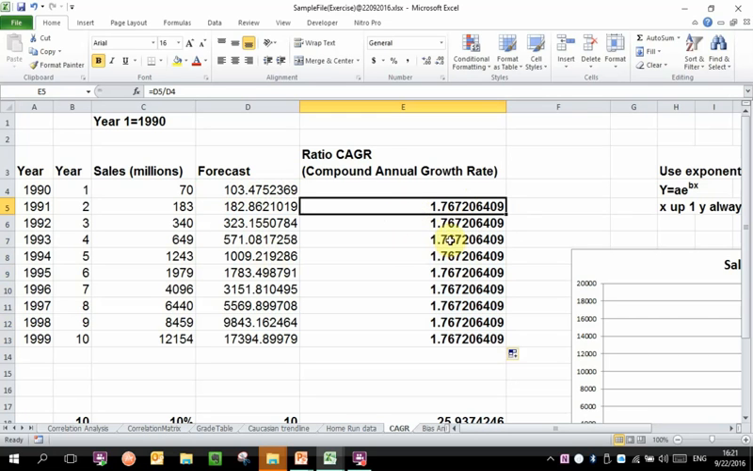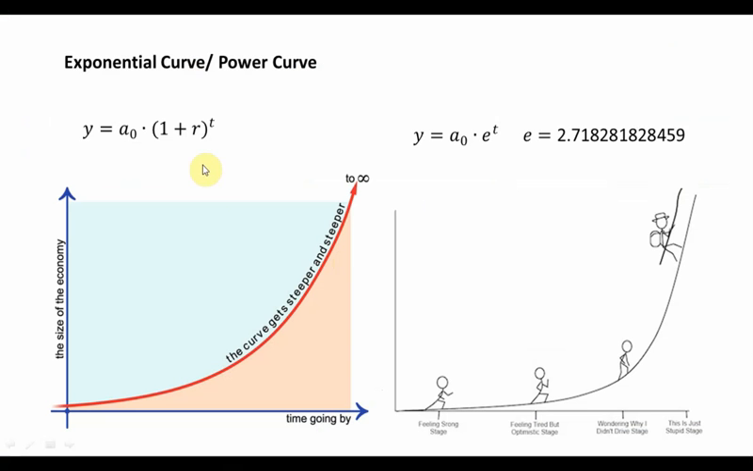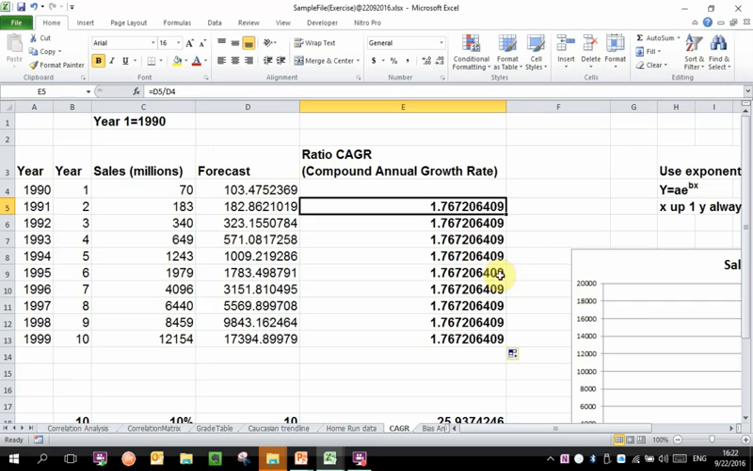Why do I say 76%, not 176%? The reason is, according to this formula, 1 plus something is the annual compound interest rate, R. We just simply minus it by 1. That means it's 0.76. What does it mean? That means the growth rate per annum is 76%. Can you see here?